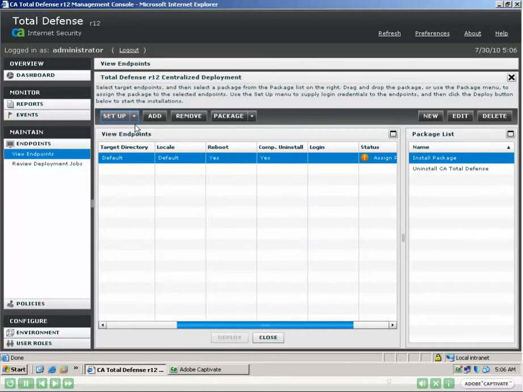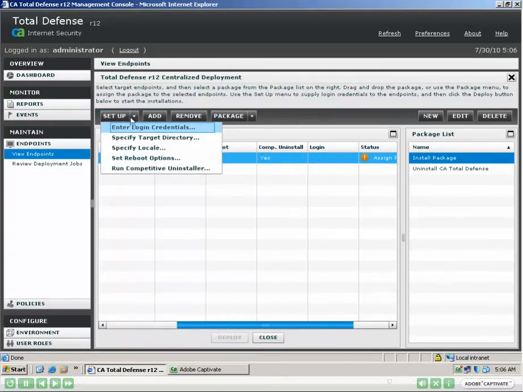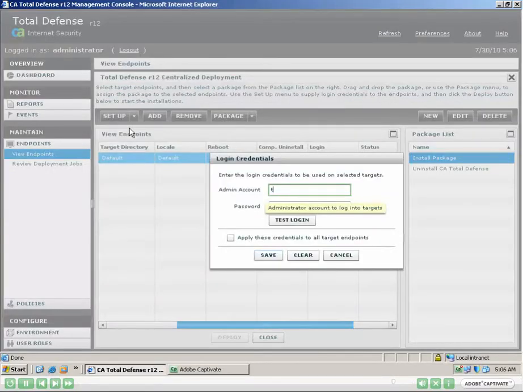Enter the administrative username and password if necessary. You must only specify login credentials if you are assigning a package to an unmanaged endpoint. Before installing, we can test the login credentials.